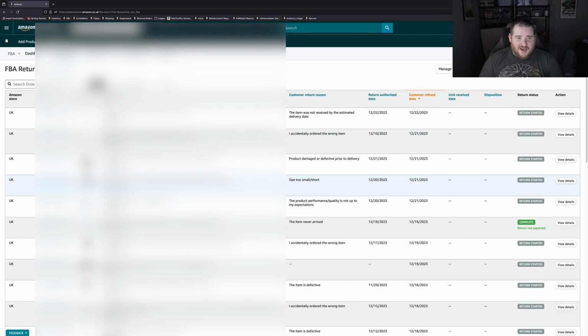And in here, what you have is all of your returns, and it will show you the order number, and apologies if you can't see my mouse cursor right now, what items have been returned, what the reason was. You don't always get the reason, and what is the status of this return. So you can see this one here, for example, says return started.